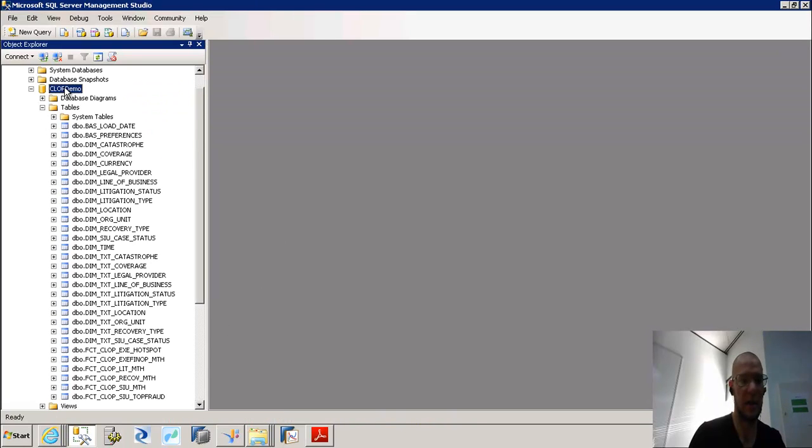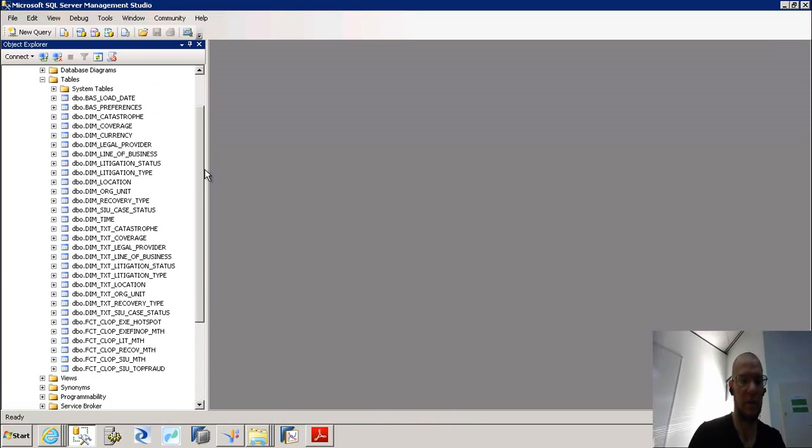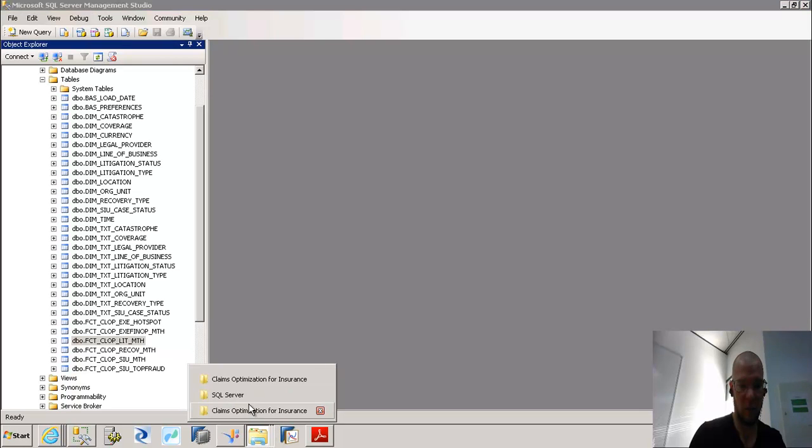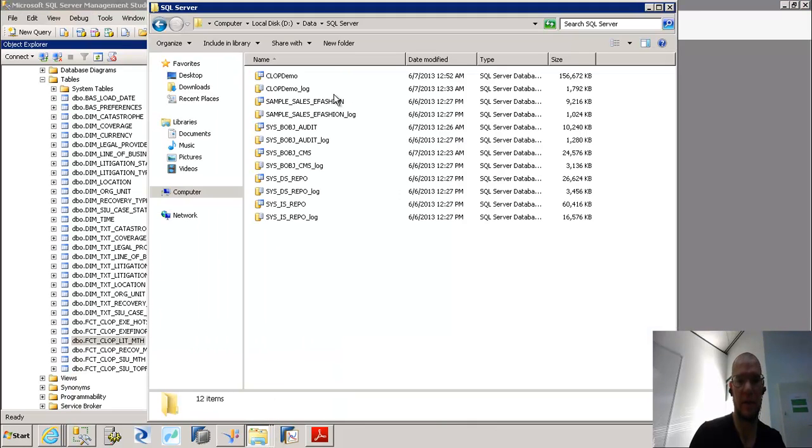So here's my clock demo database. I ran the first script which set up these tables. You can see we've got some admin tables here. We've got quite a few dimension tables, and then we've got 6 fact tables. The biggest one by far is this litigation by month table here. Just a word of warning, what you can see here, the actual full size is about a 150 meg database, so it's not insignificant.